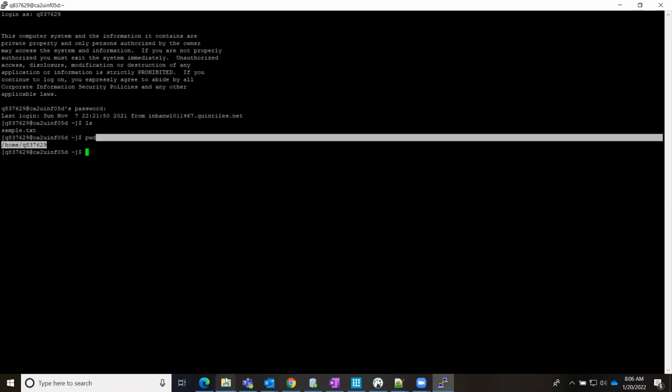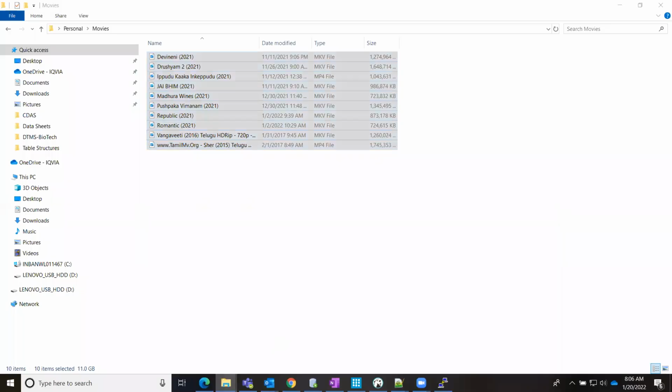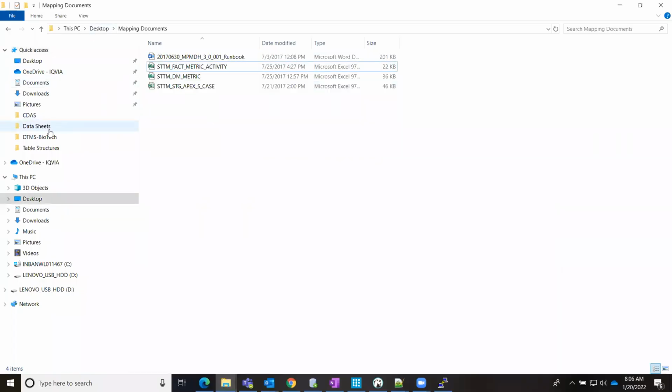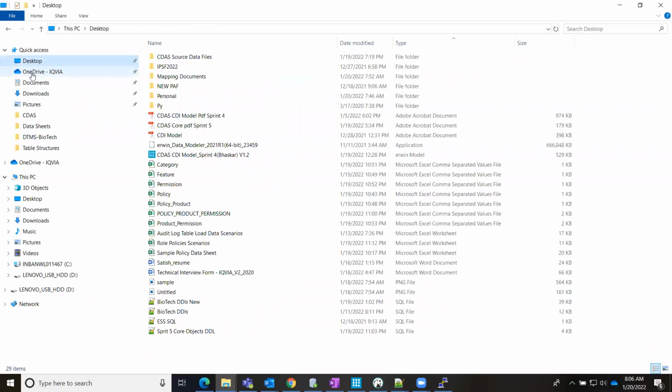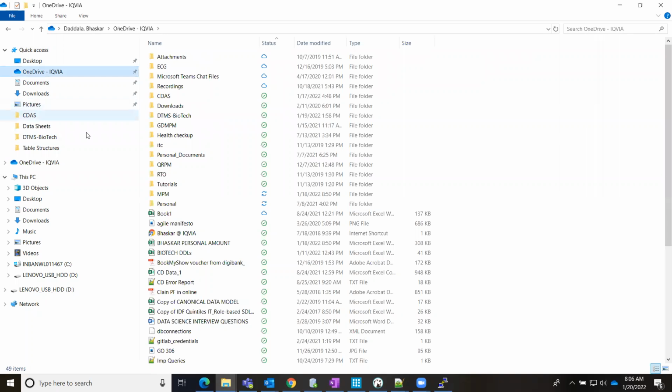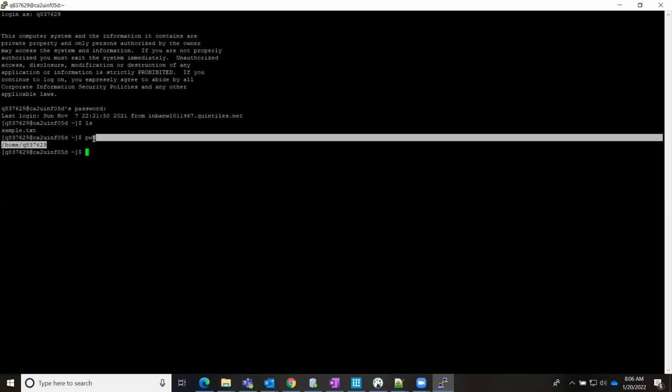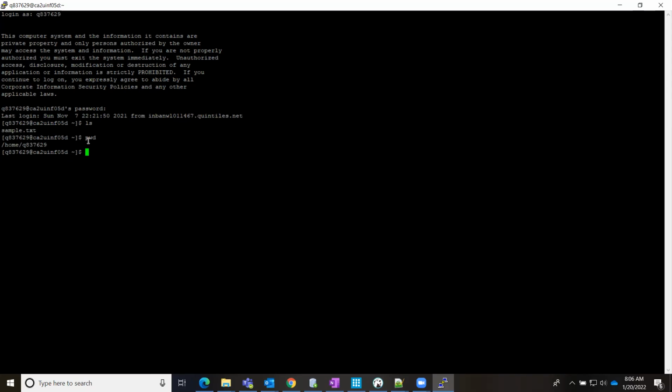Even in Windows we use folders, and there are many folders we use. Those folders will also be present in Unix, but we will not have options as in Windows to go to those folders. To go everywhere, we have to use Unix commands only.